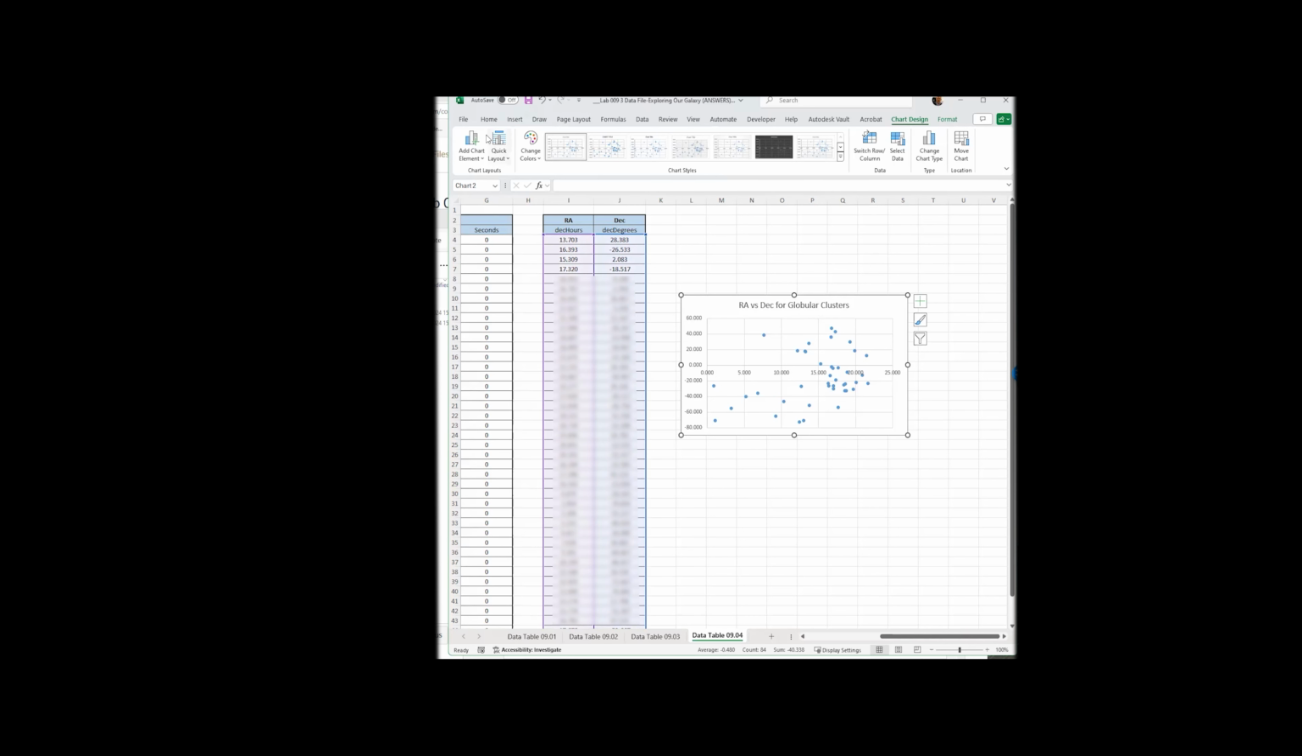All right, let's go up here to add chart element, axis title. We'll add one for the horizontal and one for the vertical. And now I can triple click on those and I can call that whatever I want. Remember, the one that is horizontal here, that's right ascension, and the one that is vertical is declination. I'll leave it up to you to label those properly.